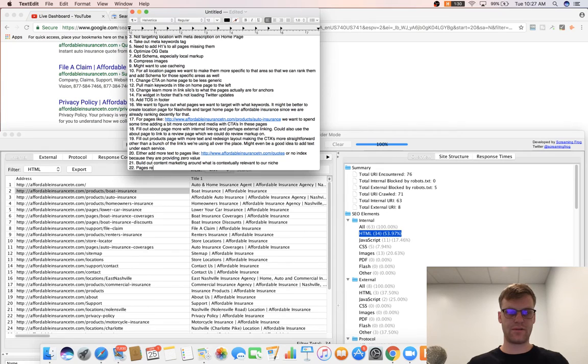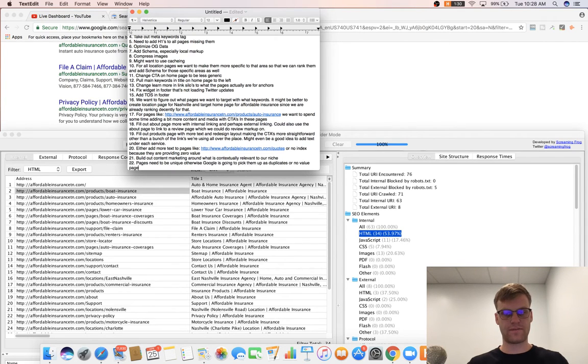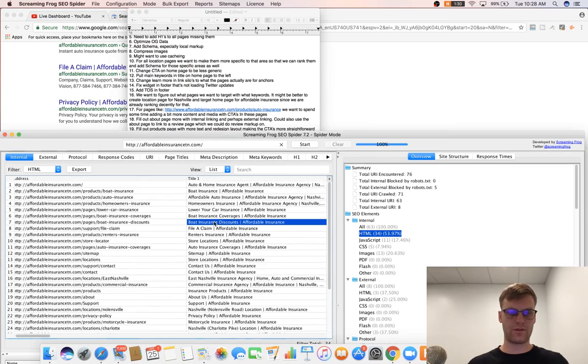Pages need to be unique, otherwise Google is going to pick them up as duplicates or no value pages, which we really do not want.